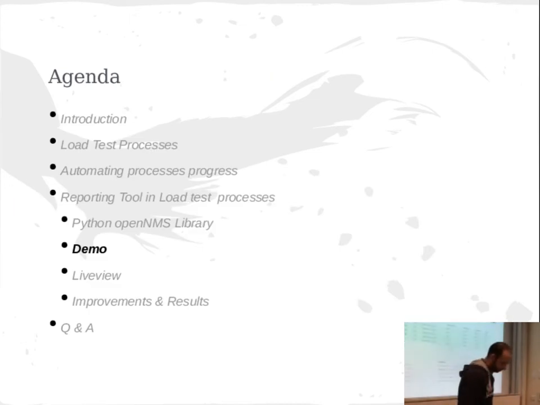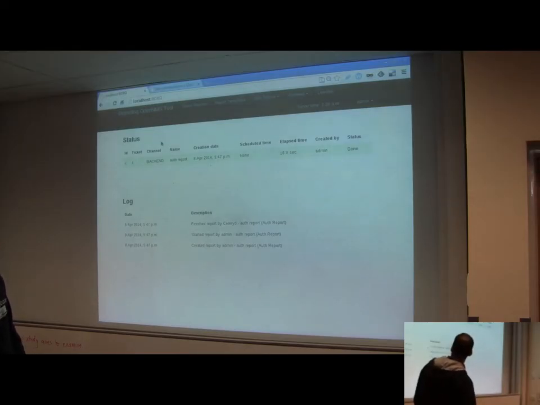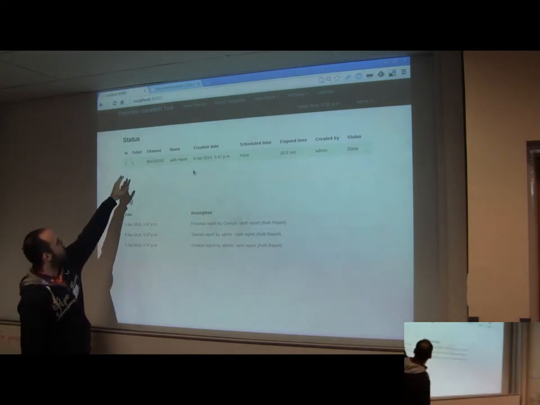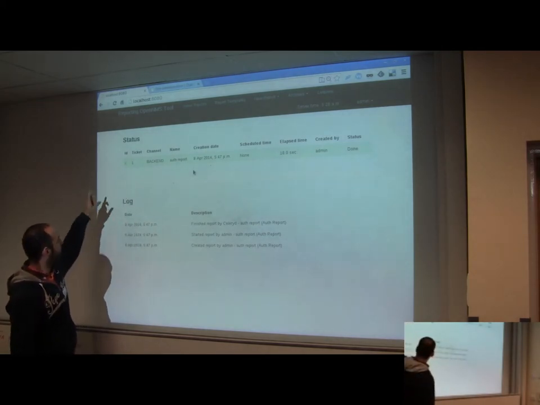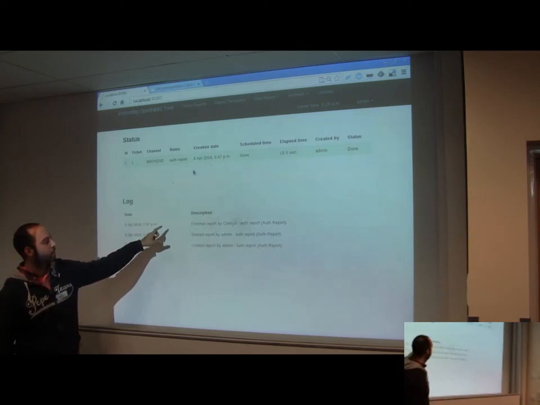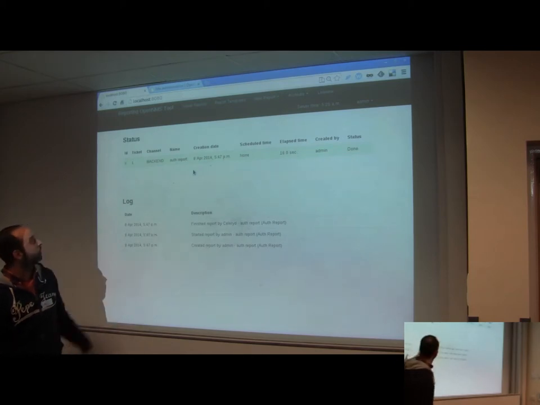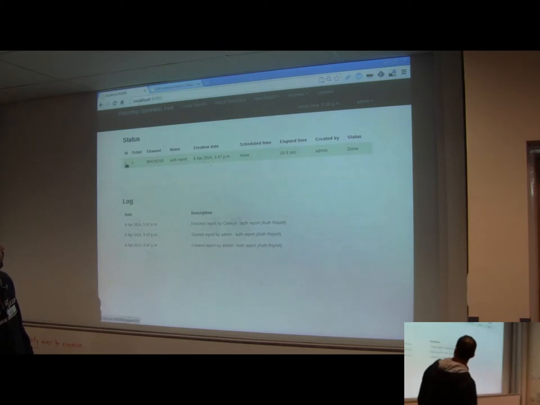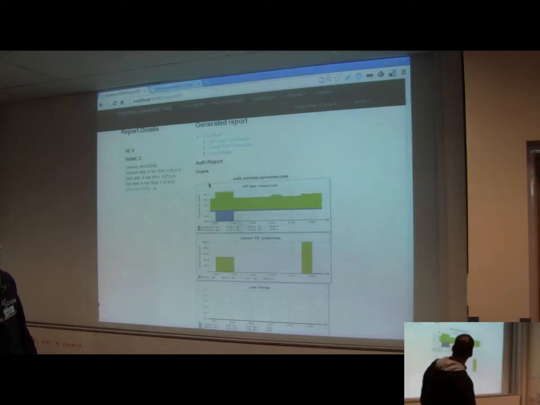Well, we're going to see the demo. Yeah, this is basically the main view. There is a status of all the generated reports. A log where all the actions performed by the application appear. We can review a report by clicking on the ID. So we could see that we generated a report from the 8th of April from 5:47.